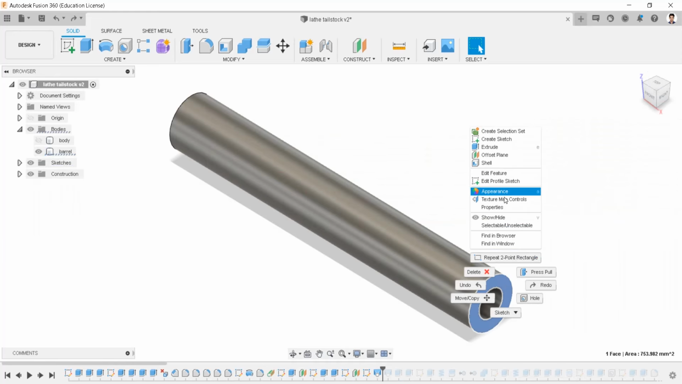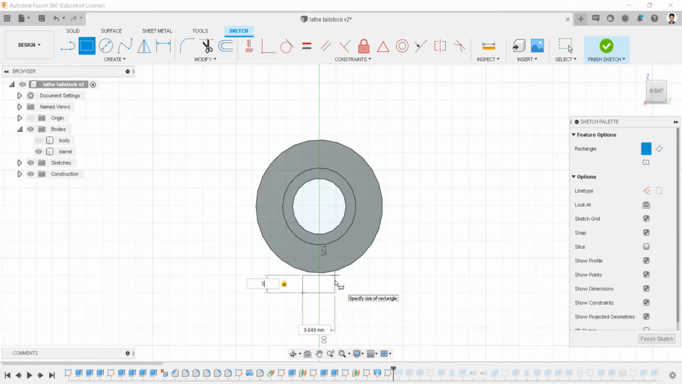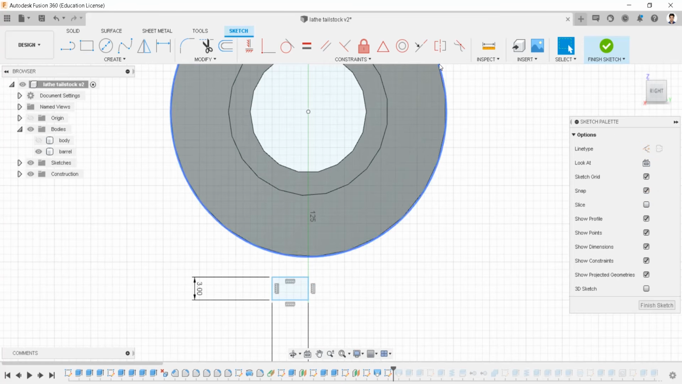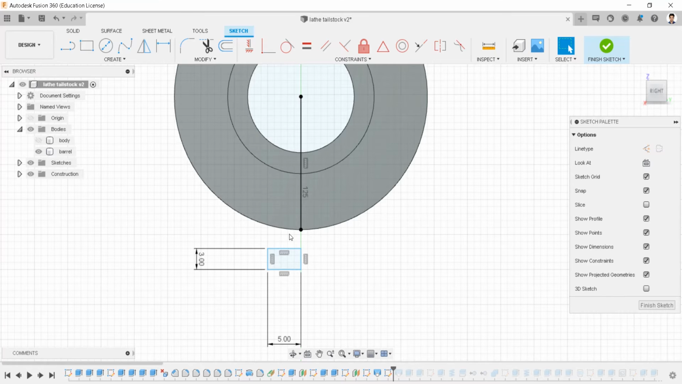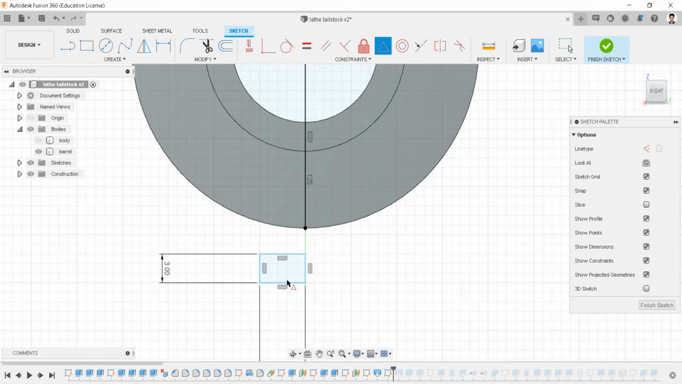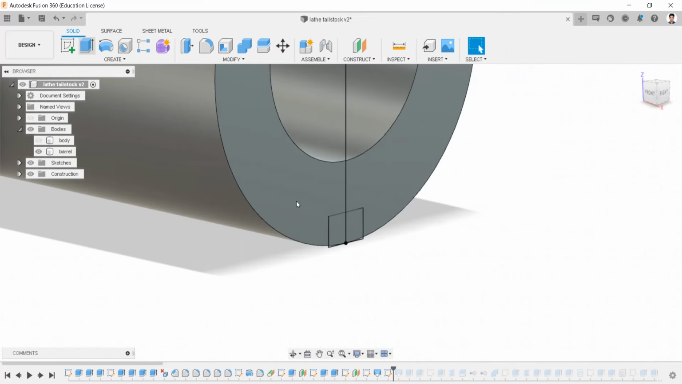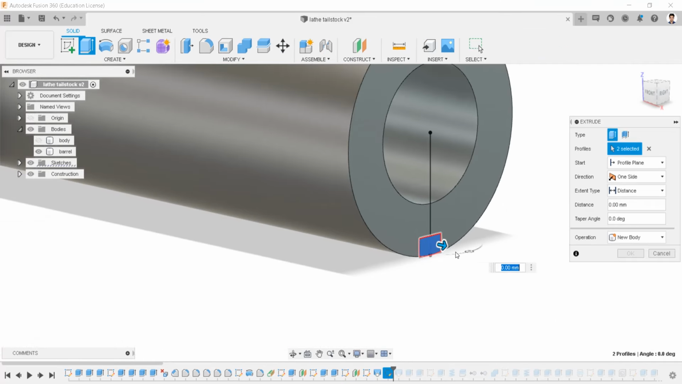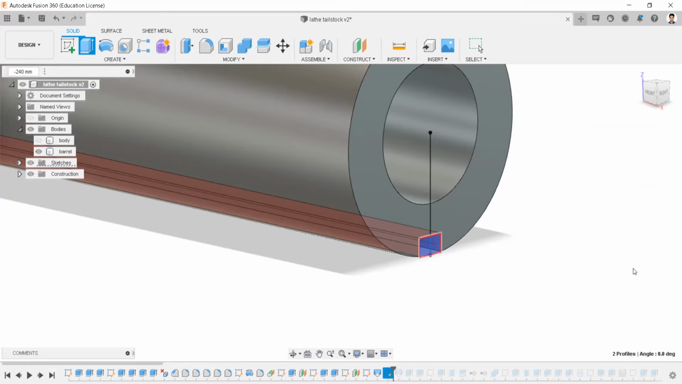Create a sketch in this face. Draw a rectangle of 3 by 5 mm. Draw a line of 19 mm from the center. Make a midpoint constraint to this line and this point. Extrude this profile for -240 mm. Operation as cut.